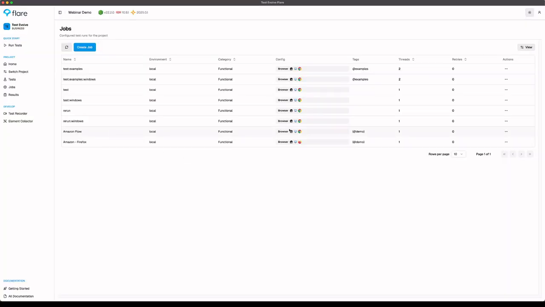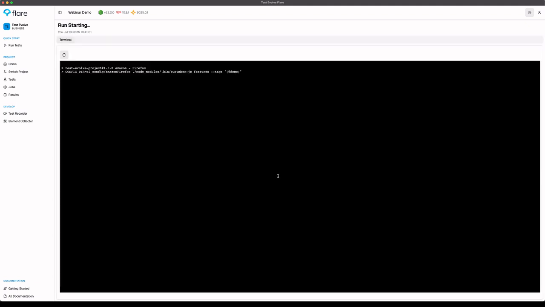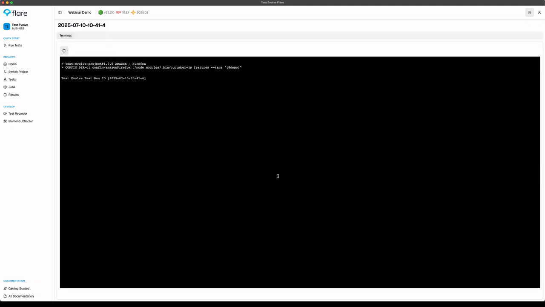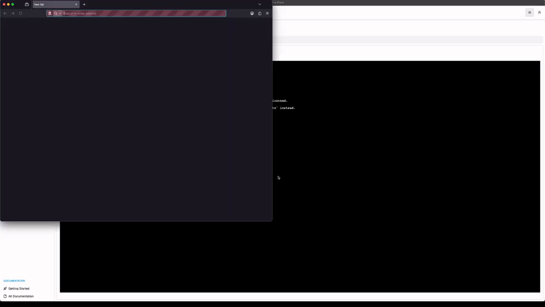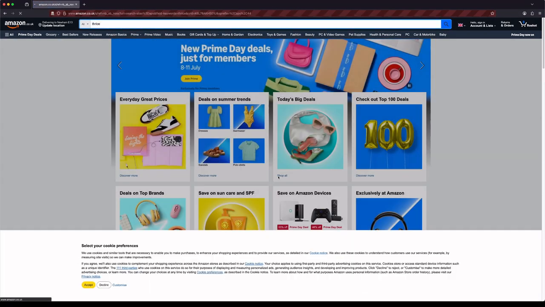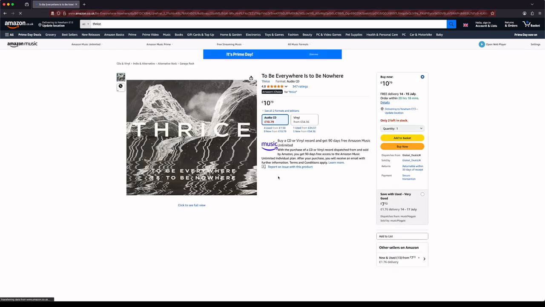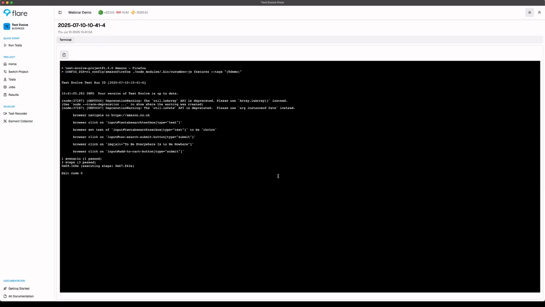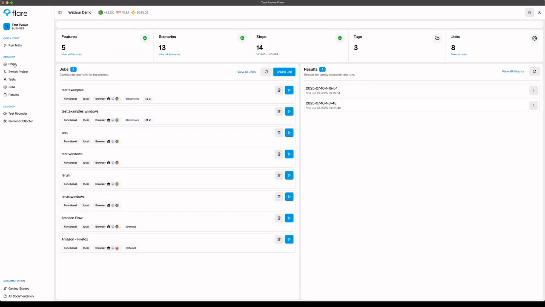We've got the Amazon flow, which is Chrome. We've got the Amazon Firefox. So let's kick off that Amazon Firefox flow. So it takes us to the results screen straight away, and kicks off test, opens Firefox, great. Searches for thrice, goes to the PDP and adds to basket. Great, so we can see one test run, one test passed. So we've added one cross-browser test to our regression pack.